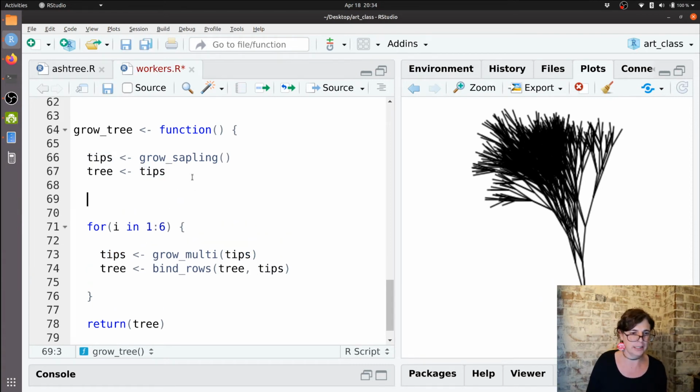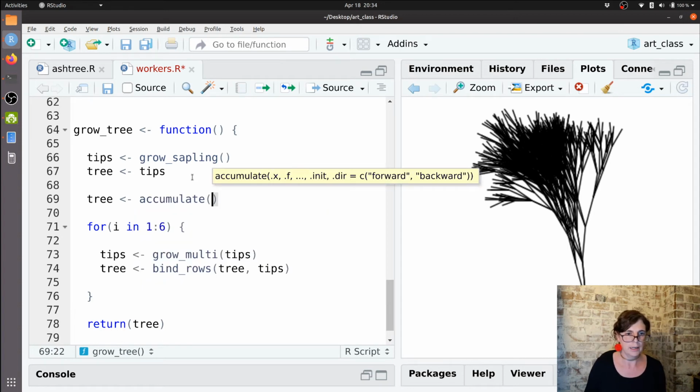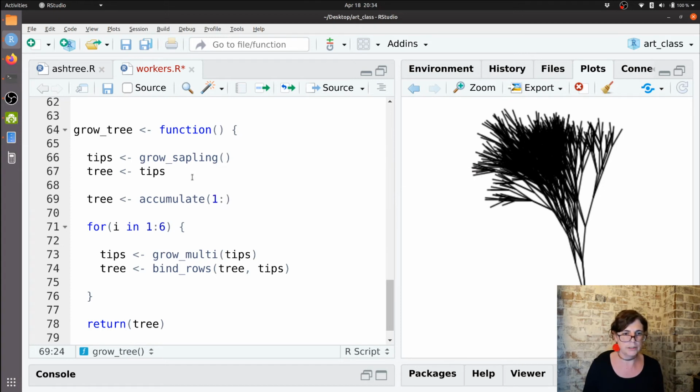I can kind of go, okay, tree is accumulate. And what I'm just going to do is go 1, 2, 6, and then I'm just going to chuck my recipe in here. So my recipe now is just going to be, again, I need a tilde, so I want to go grow multi, and I will show you the thing. I could just say, I'm just going to put in a dot there. So I'm just going to say we're going to grow multi.